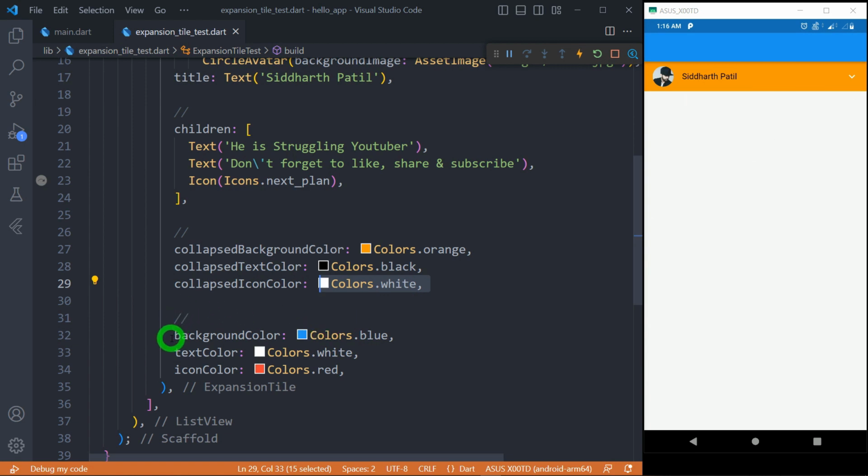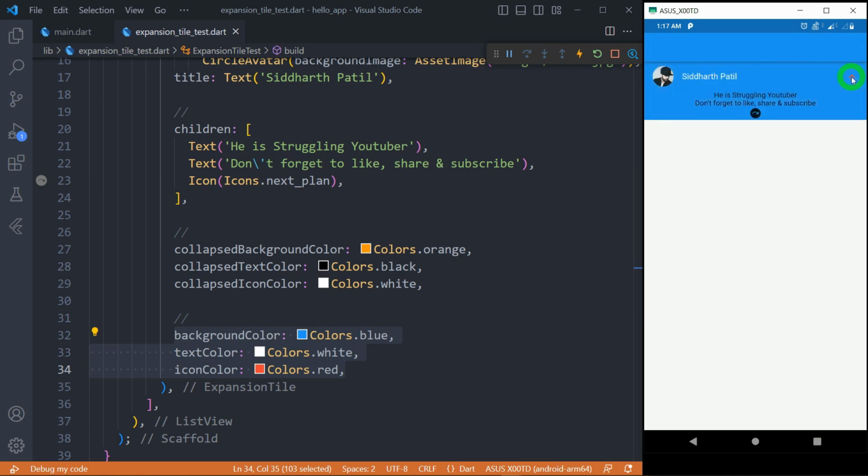And we have another set that controls the color in the expanded mode. Then we have a color called background color. So here we have background color, say, Colors.blue. All the colors, that is the background color, text color and icon color, these three colors are going to work only when the tile is expanded. So let me click on here. So my tile is now expanded. You can see now the background color has turned to blue.